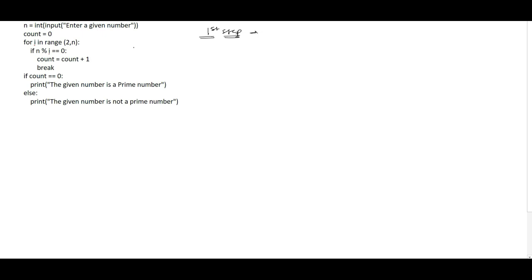What we're doing is, let's say we have taken a number 4 which will initially be in string format, and we are trying to convert it into an integer using this int function. Clear? So using this int function we are converting it into an integer. Next we set the initial count as 0.